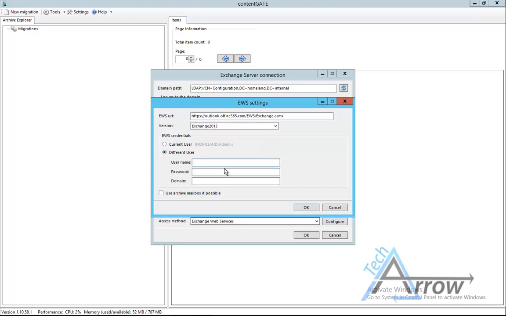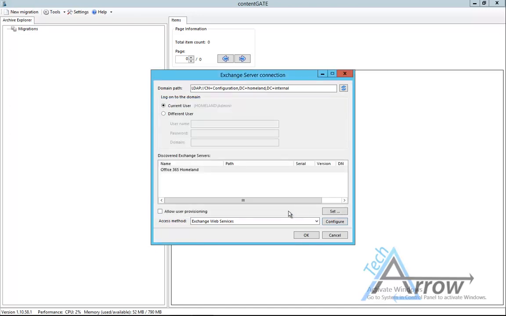We need to provide a super user who has access to all the mailboxes we want to use as targets. So I defined one user who is the admin of that subscription. Let's fill in his credentials. We don't need to provide any domain here. In order to migrate only into the archive mailboxes, we need to click Use Archive Mailbox if possible.